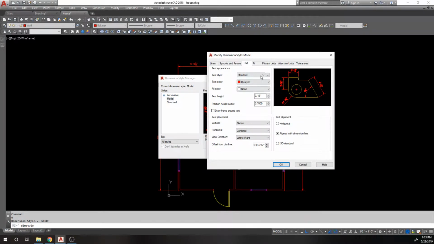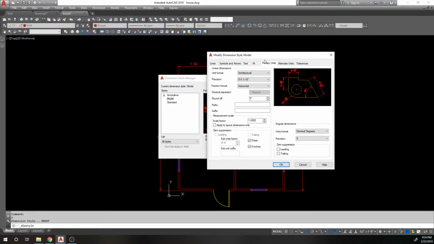So you've got the style of your text elements, your text height, your fraction height scale, your text placement, and your text alignment. The only thing you might be asking yourself is about the fractions, why I have the fraction stacked horizontally and not diagonally. I'll get to that, but it's going to be in the primary units tab.